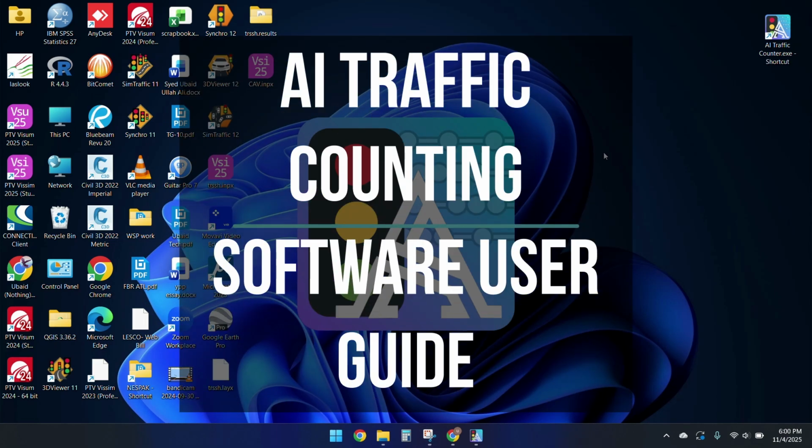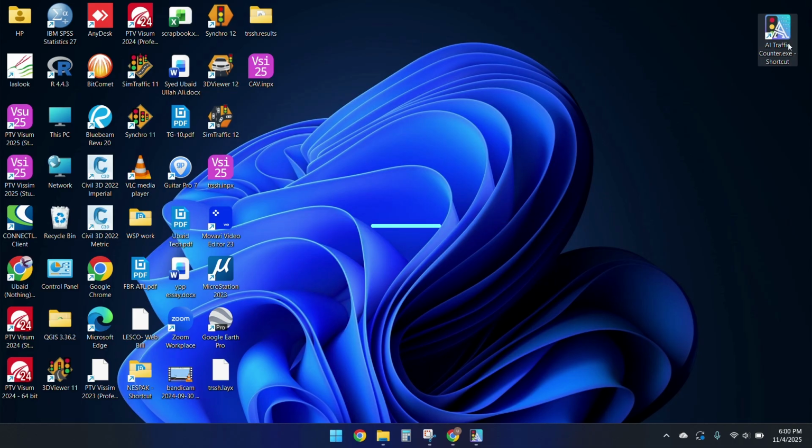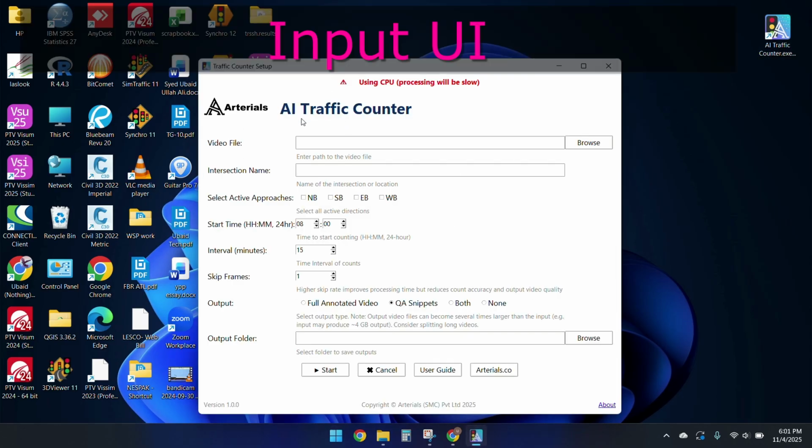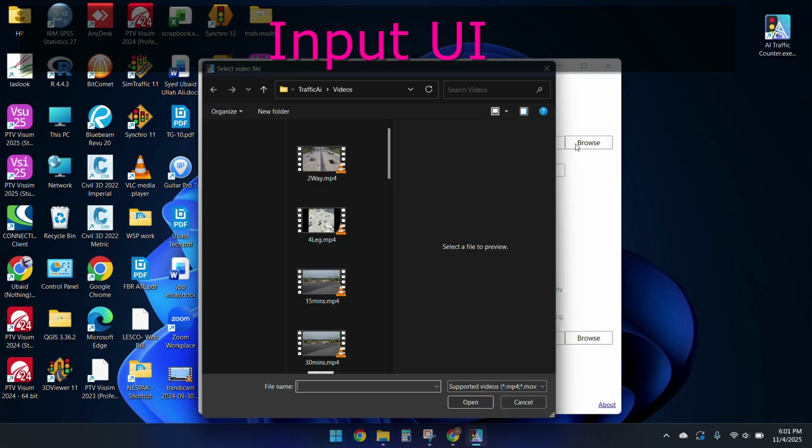Hello there. This is an instructional video for the Arterials AI traffic counting software. So you start up just by clicking the shortcut. You'll get that on your desktop after you install it, and you will see a UI interface like this. Now, the first thing we're going to do is bring in our traffic video.